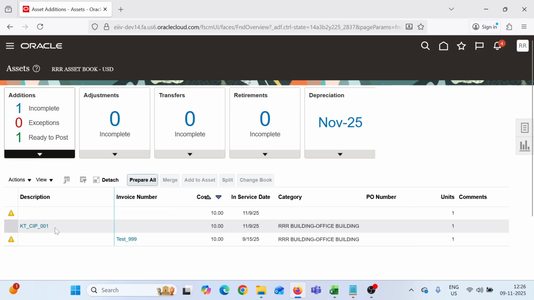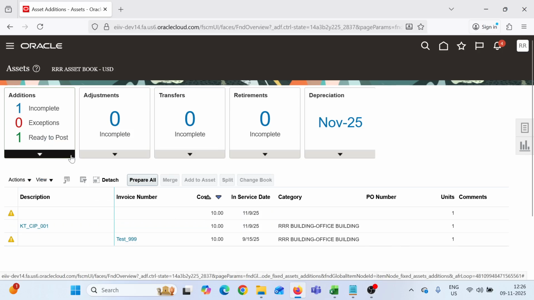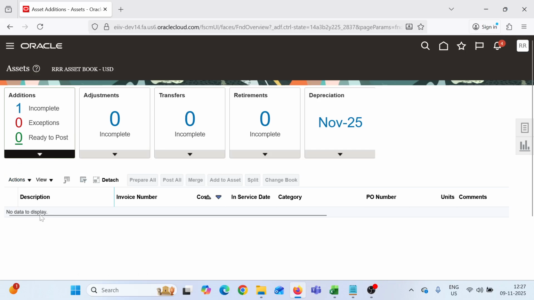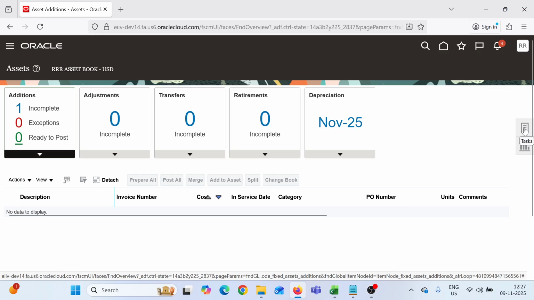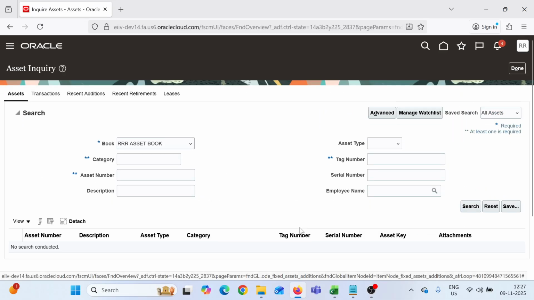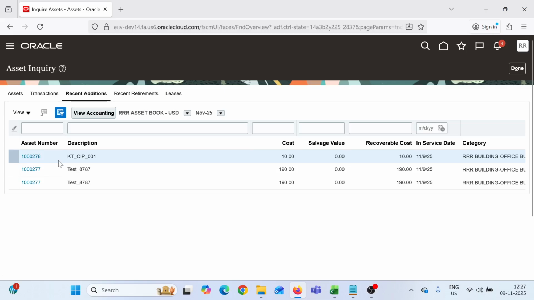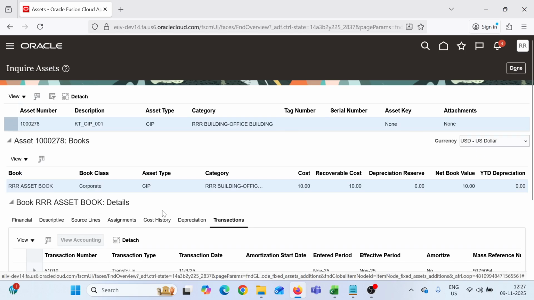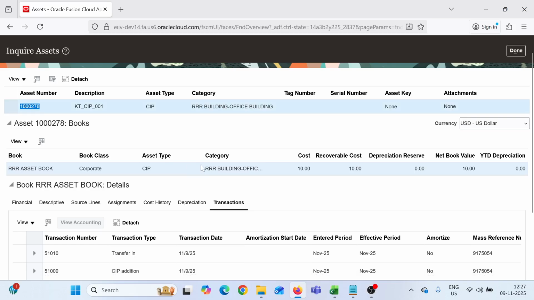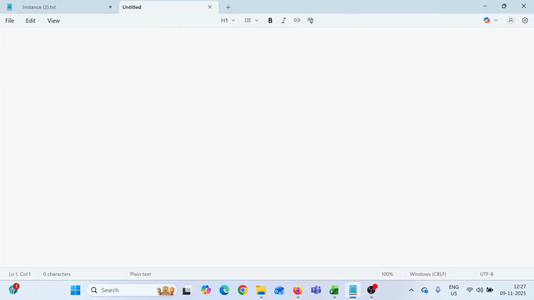So this is the asset which we have created just now. Just refresh it. Yeah, so the asset has been posted. Let's check in the inquiry asset area. Click on task list, click on inquiry asset. Here you're going to see it as recent addition. Click on recent addition, and this is the one, KTCIP 001. Check the details. It's in CIP. In the same way, let me copy the asset number and keep it here.